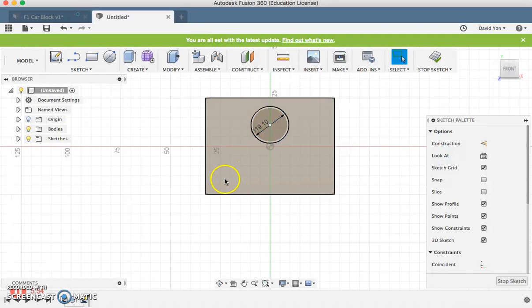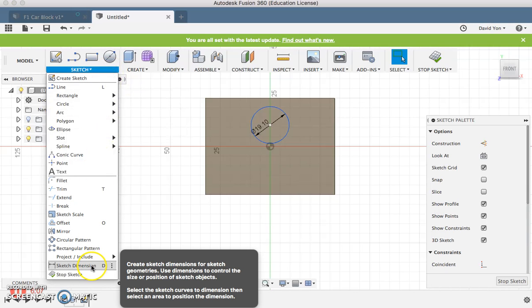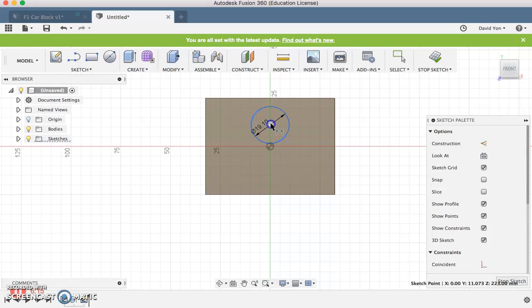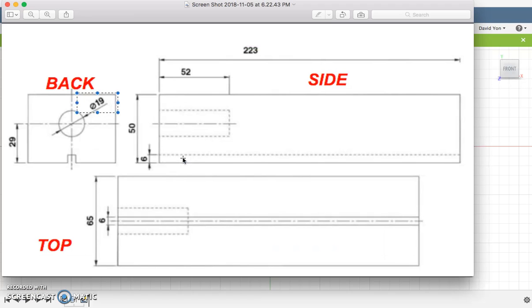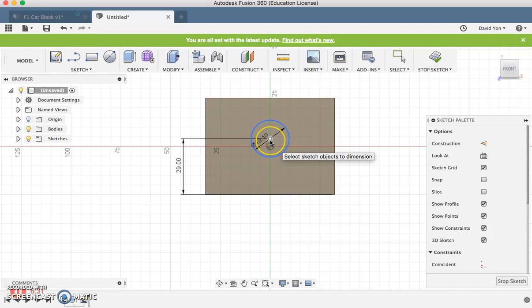So what I actually do is press the letter D. When you press the letter D, it's a shortcut to dimensioning. There's a sketch dimension right there, right? D. So I'm going to just press D. I'm going to click on the center and also the bottom line. This is the distance that's got to be 29, right? This is the distance up. So I'm going to type 29, and it moves that circle down to 29.